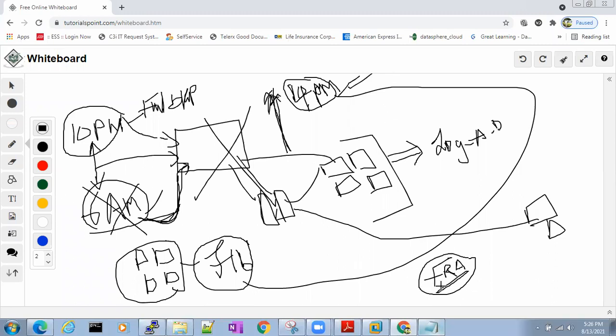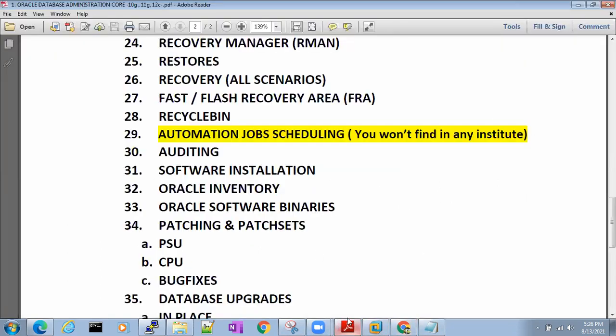Why are we giving two definitions for FRA? Because FRA is the combination of archive logs and flashback logs. If we are doing fast recovery, we are recovering the data with the help of archives. If we are doing flash recovery, we are doing the recovery with the help of flashback logs. That is why the definition is given as flash recovery area or fast recovery area.